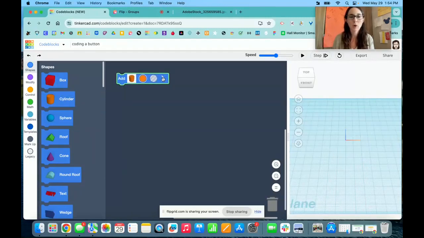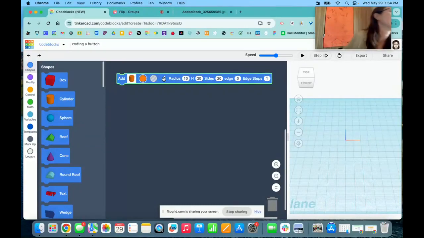Now what we want to do is open up that block. There are some modifiers here. So when I click on this little arrow icon, I can adjust the measurements of my circle. You could do this. Let me grab a ruler. You could make the size of your button whatever size you want, essentially.